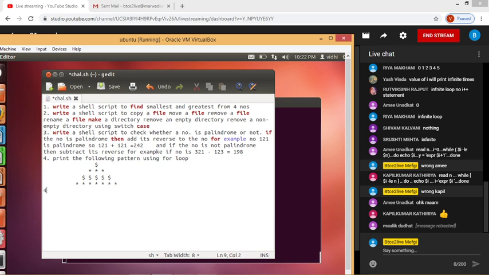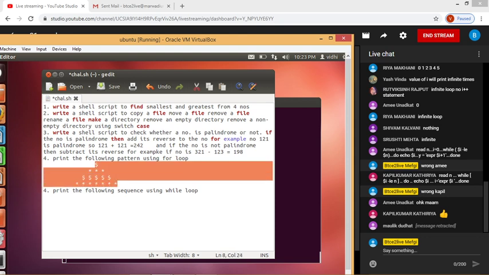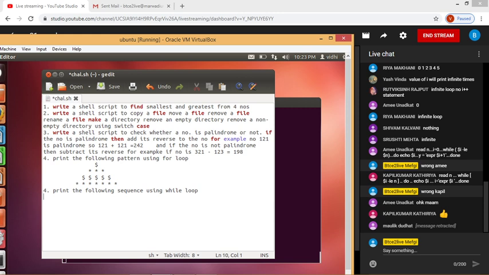Now the question number 5, print the following sequence using while loop. 1, 1 2 1, 1 2 3 2 1, 1 2 3 4 3 2 1.